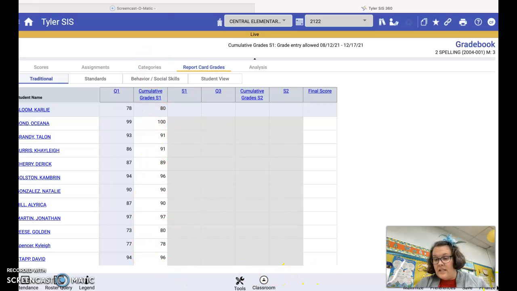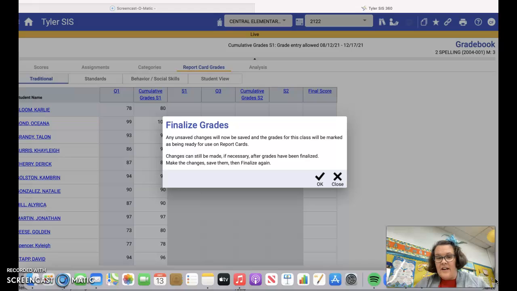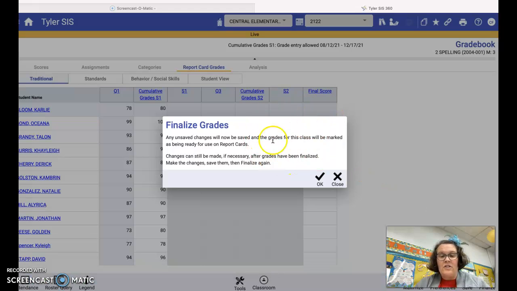And down here there's the little yellow checkered flag from racing, and you should be able to click on it to finalize. It's going to give you that choice again. It's going to say changes can still be made if necessary. So all you have to do is post or make the changes, post them again, then finalize again.